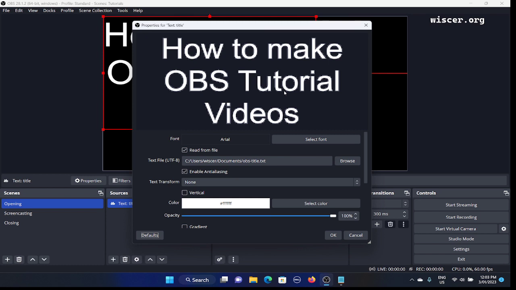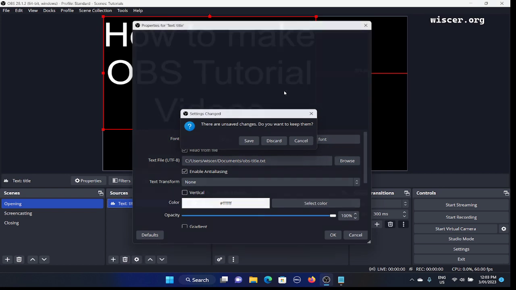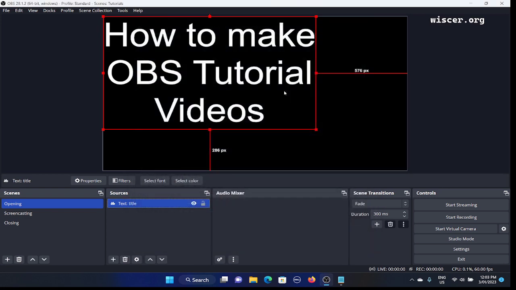And then the OBS will ask, do we want to keep the change? And we're going to select yes. Press Escape. Settings change dialog. There are unsaved changes. Do you want to keep them? Save button enter. Now we're going to press enter. OBS 28.1.2 64-bit, Windows. Profile. So we've succeeded creating a text.